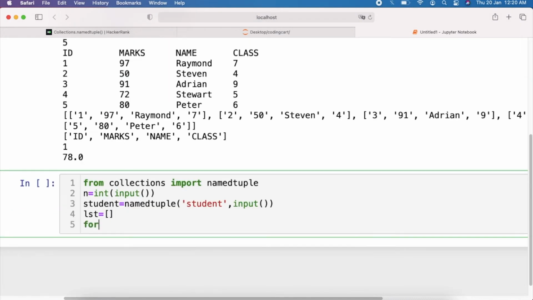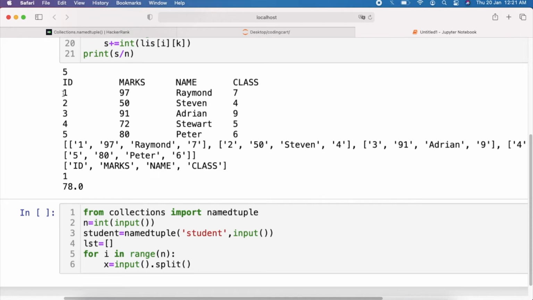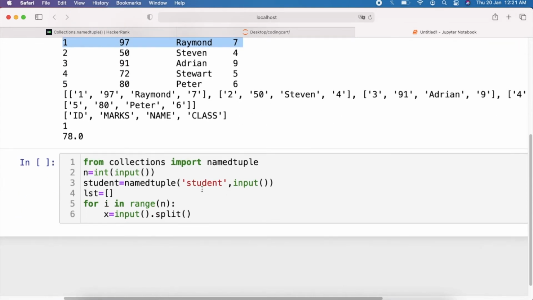So let us execute a loop to get the detail for all the student: for i in range n, and here we have to take the input from the user. So suppose x equal to input dot split, correct? So we are done here. Now what we have to do here is assign this input value to the field names like id, marks, name and class. So how to assign those values?